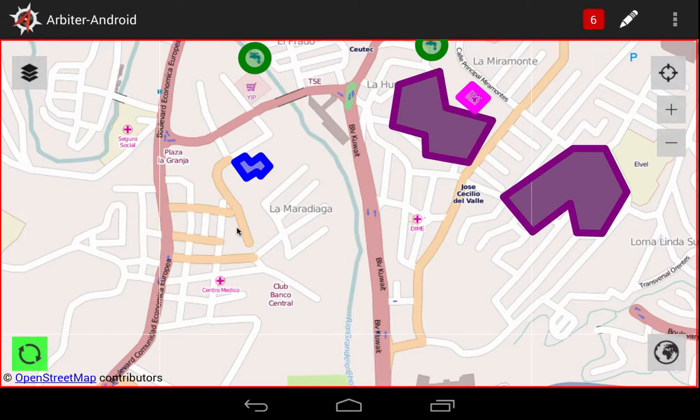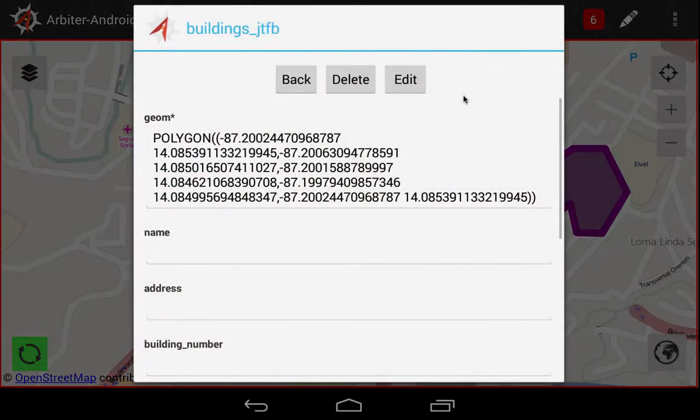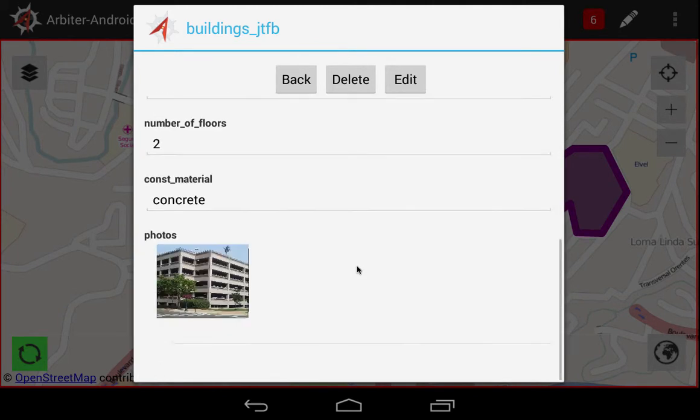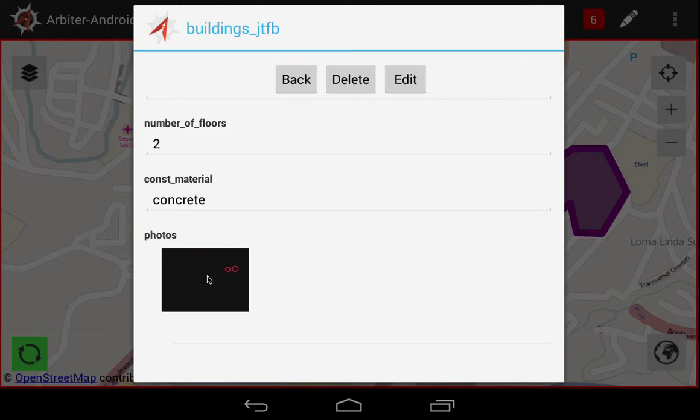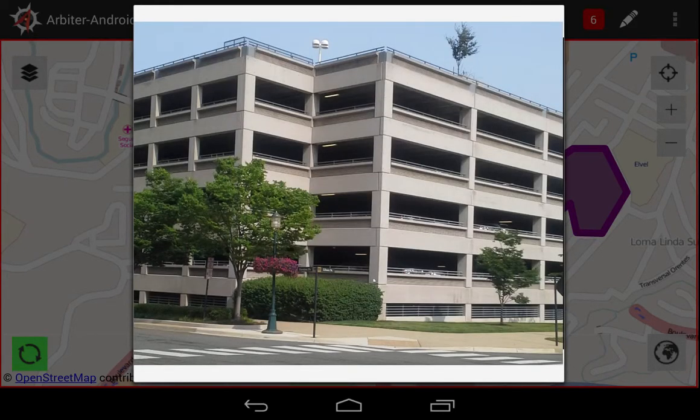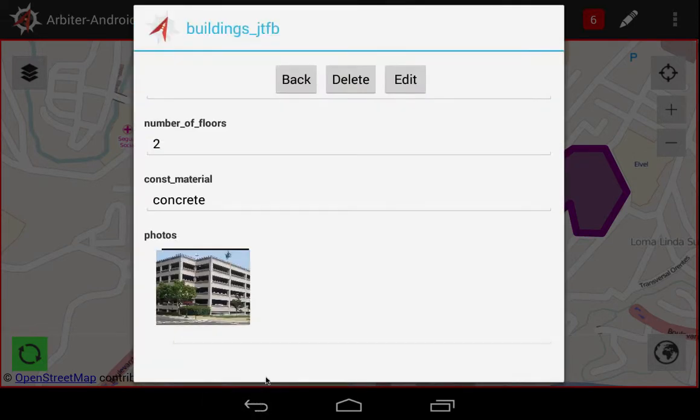Next, let's go over some maintenance that you can do with the photo. Double touch this feature here since we know that it has a photo attached. We'll scroll down to the bottom and see the thumbnail of our picture. Touch the picture and Arbiter puts a full display of the photo across the screen. This is in view-only mode. Return to the attribute table by selecting the Return button on your device.